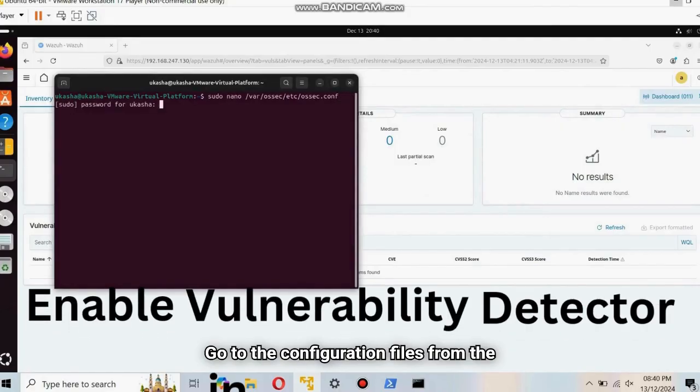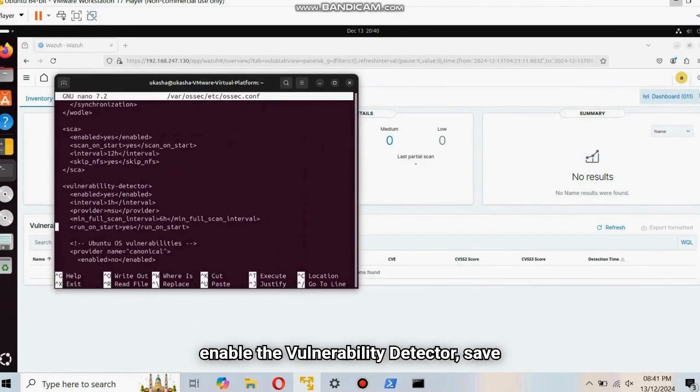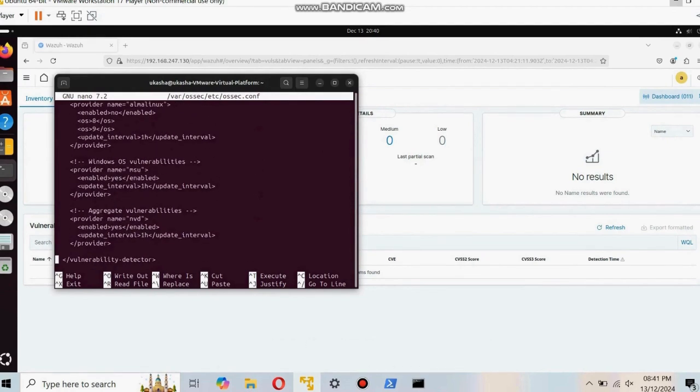Go to the configuration files from the Wazuh dashboard. Edit the settings to enable the vulnerability detector. Save the changes and restart the Wazuh manager.